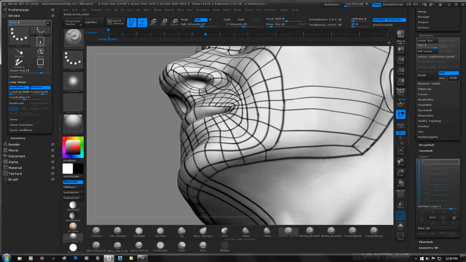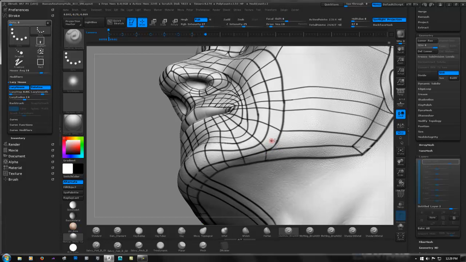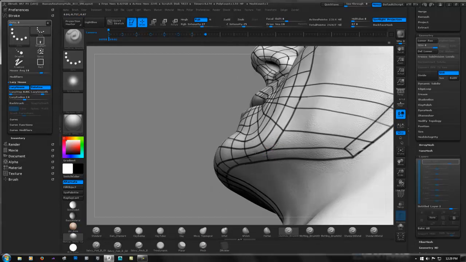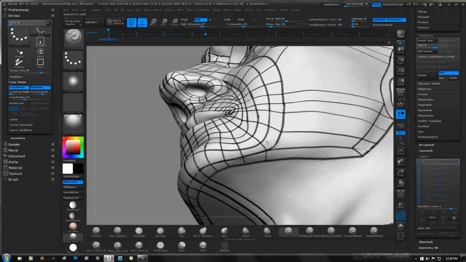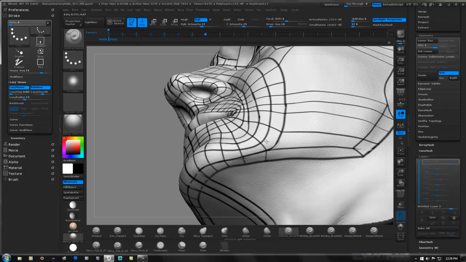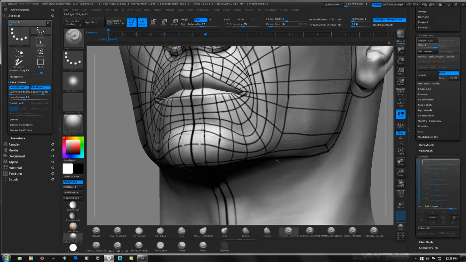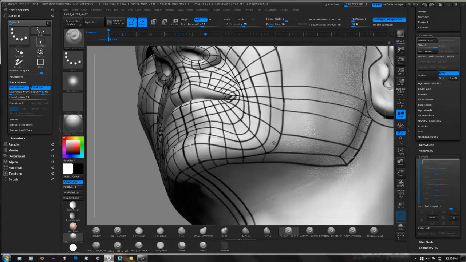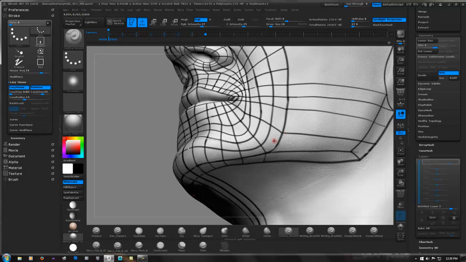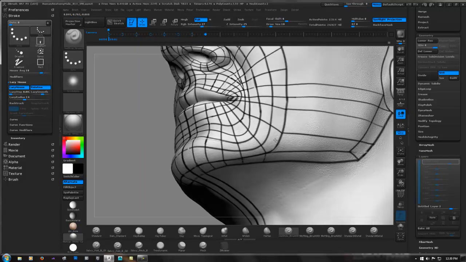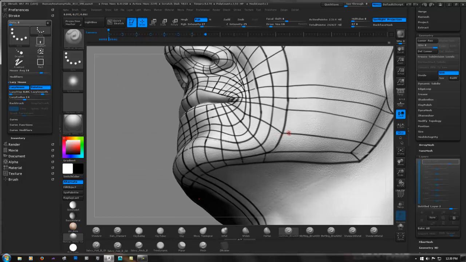And usually it's a bad idea to have a 5-sided, a 5-polygon corner where there's a curve. So I might have to move that one a little bit in. Not really advisable to have 5 corners there.